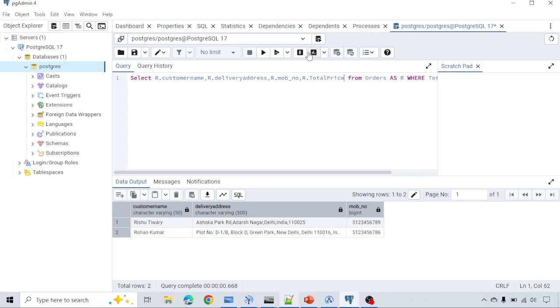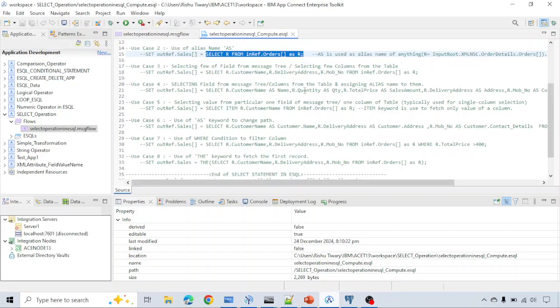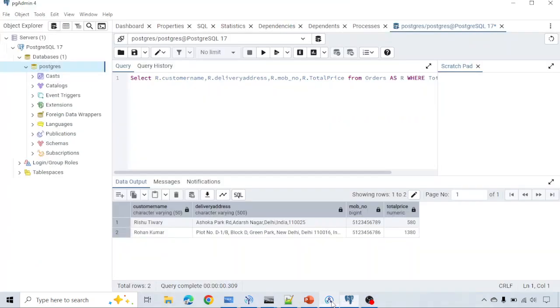You can see that these are the two orders with data given by Rishu Tiwari and Rohan Kumar having a value greater than 500, 580 and 1380. Okay. So in this way we can perform some select operation, and the same way we perform with a database, we are going to do in this ESQL editor.